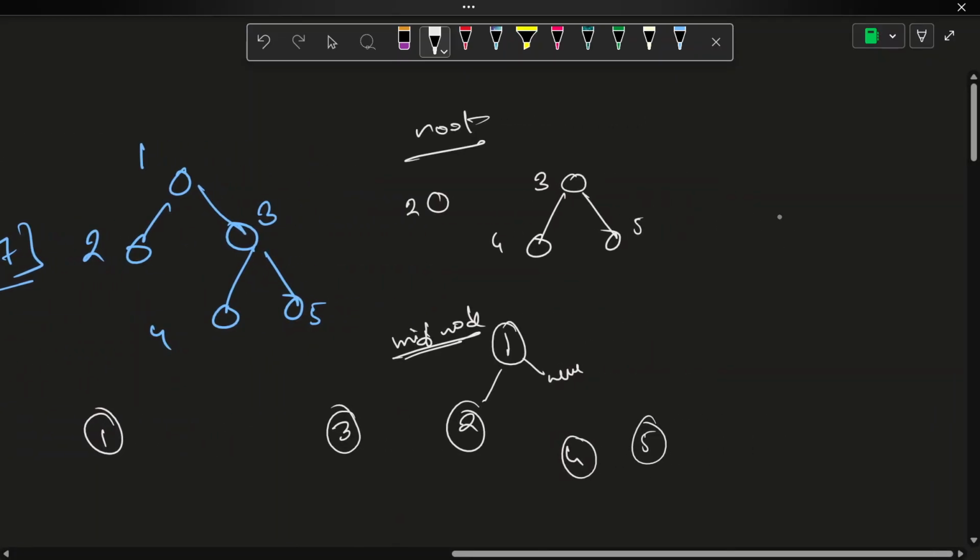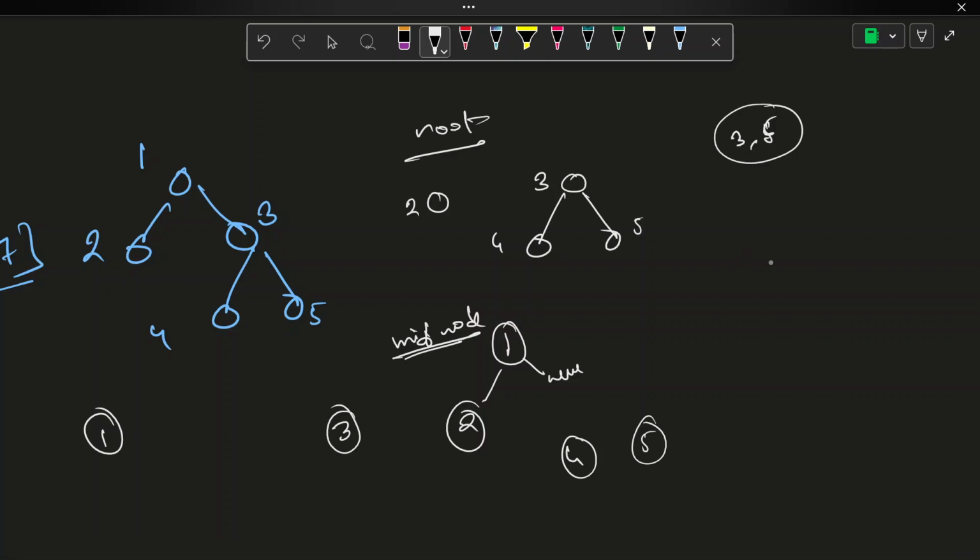Now I want to consider one more situation. I want to delete 3 and 5 both. Then how will the graph look? 1, 2, 3 has been deleted, 4 will still be there, and 5 has been deleted. This will be the tree structure, and the answer will be 1 and 4.